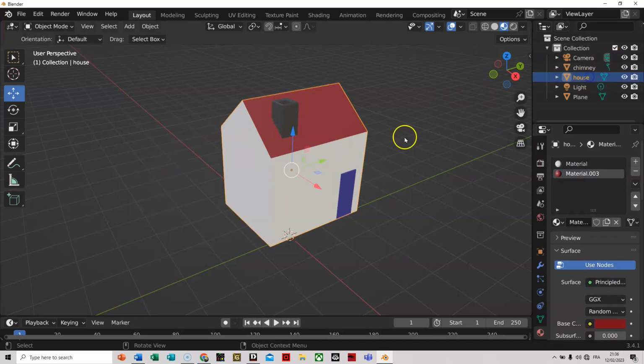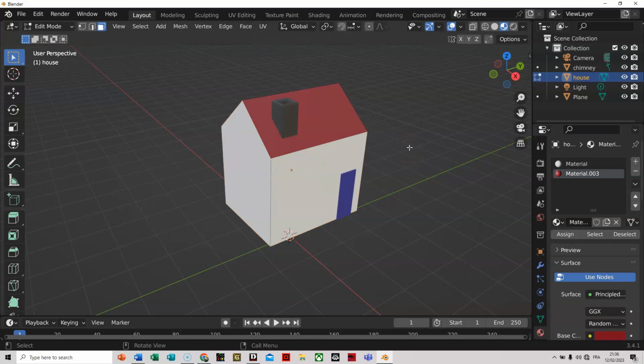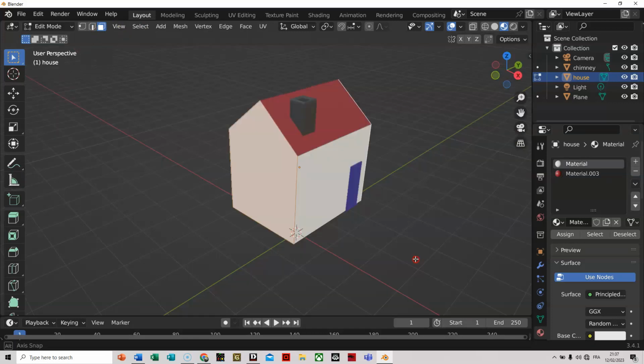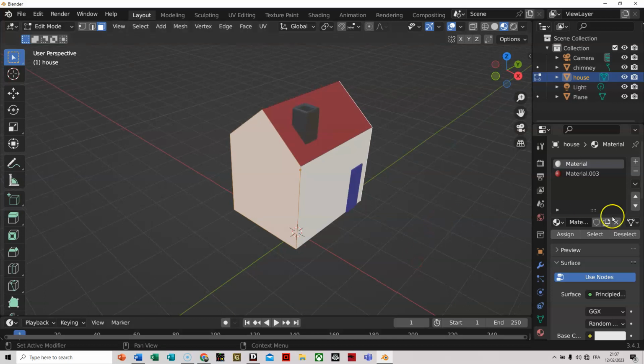So let's go back to the house and edit mode, because here we want to select different faces for the color. So let's click on either faces and side faces and click on shift. And now you can basically add a new material.